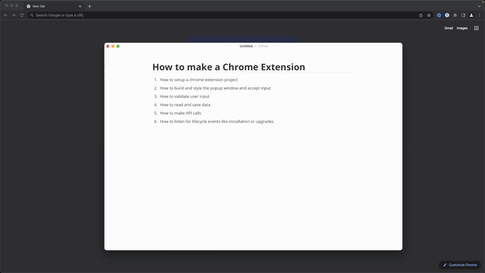Number six is how to listen for lifecycle events like installation or upgrades. If the Chrome extension is updated, maybe we want to perform a certain task, and I'll show you how to do that. Number seven is how to run a job continuously in the background. So if the Chrome extension is not open and you want to run a task repeatedly in the background, I'm going to show you how to do that. And finally, how to create and show notifications. So browser notifications are a very important part of this application we're going to be building. And so we want to make sure that we show notifications the right way.